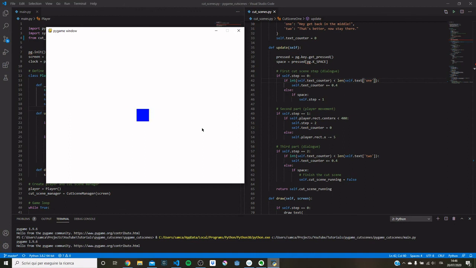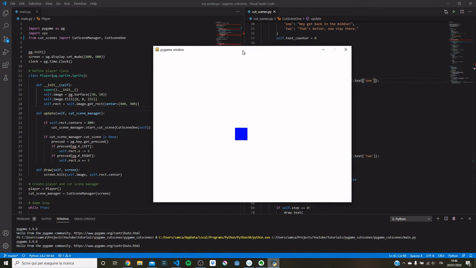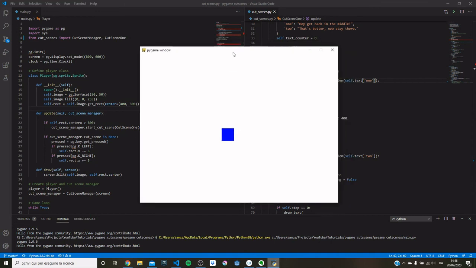So yeah, that's more or less how I've been creating cutscenes in my game. I hope the code is generalizable enough for other people to use it in their games, but please let me know if something doesn't work for you or something is unclear.